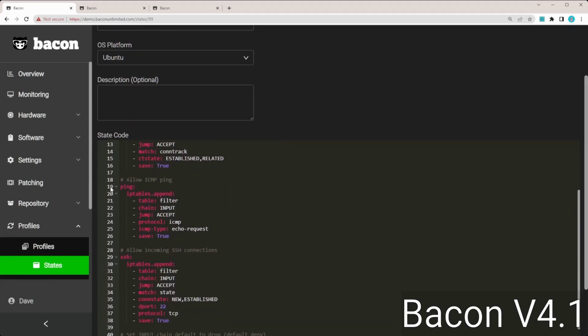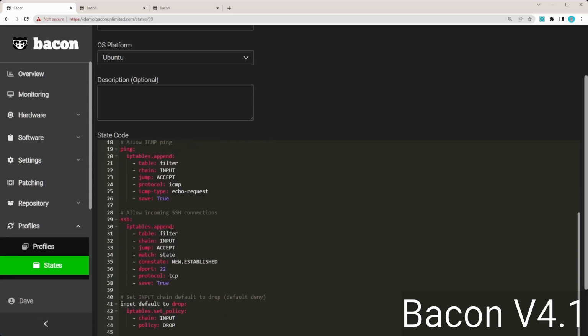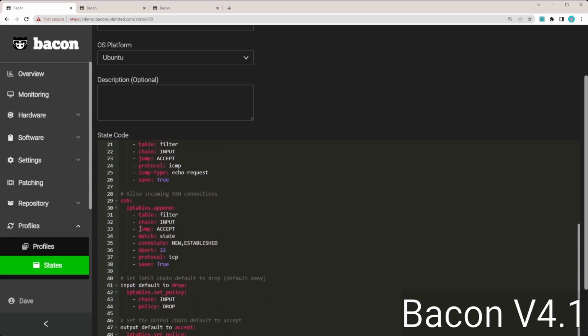And then right here, starting at line 19, this is going to allow us to accept ping on our input chain. And then I also have this SSH rule since that's how I'm connected to the server, so I want to keep that in place.